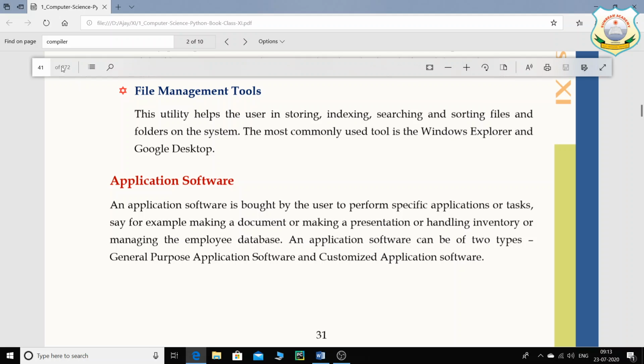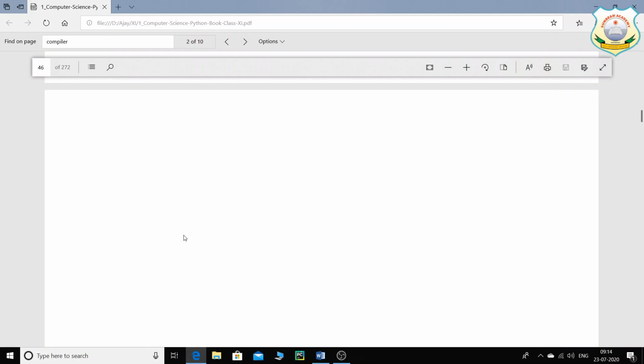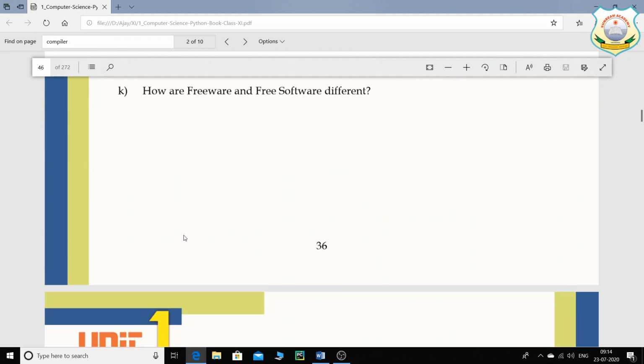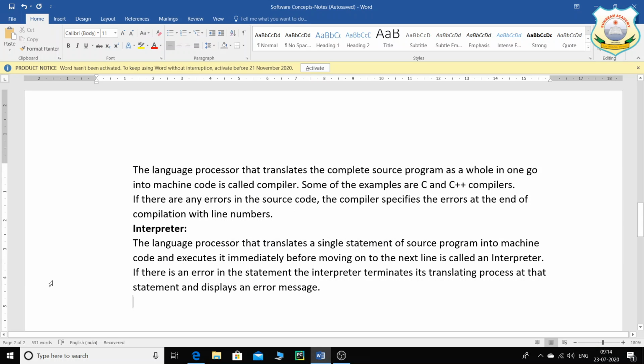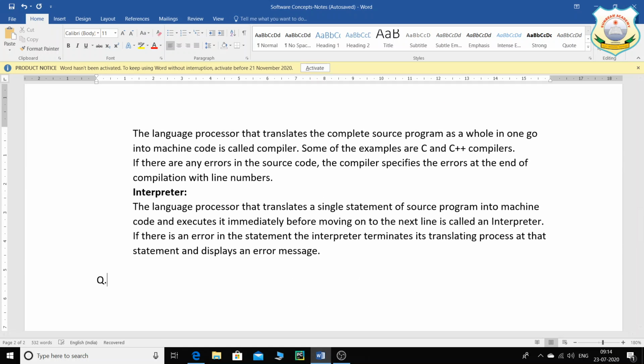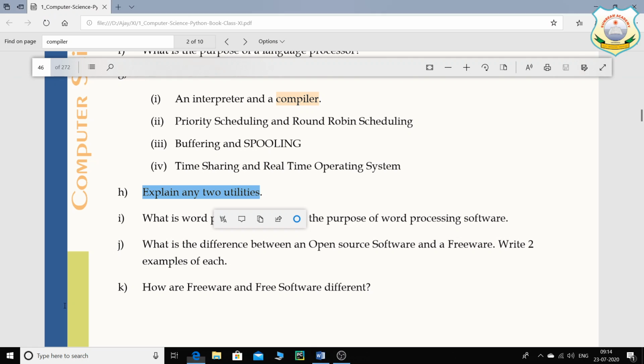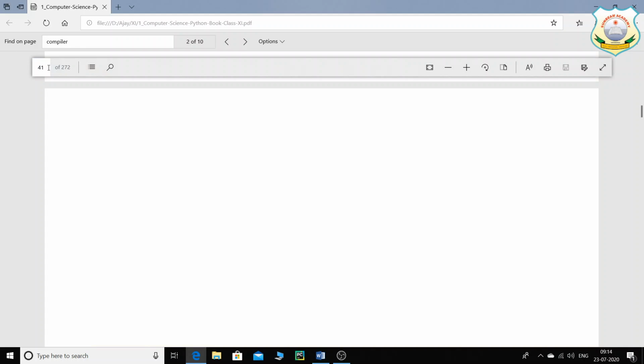So let me just go, I will just type the exact, that was 41, so 46. So the question was, explain any two utilities. So utilities, that is question 8 over here. And then the question, explain any two utilities, children. So we will explain any two utilities. So that was 41. Good.